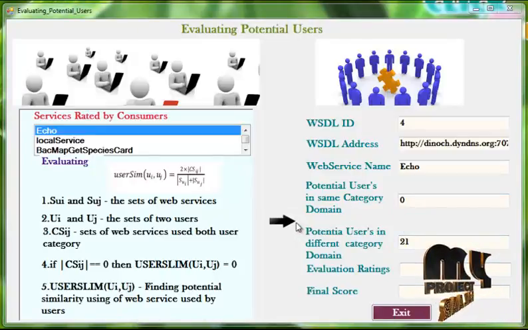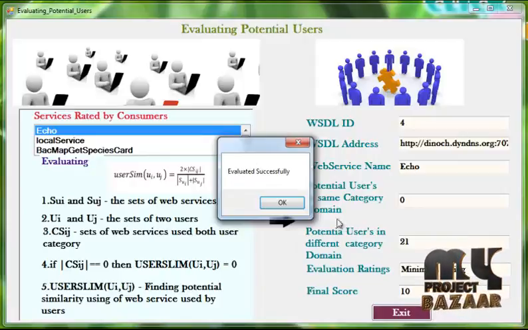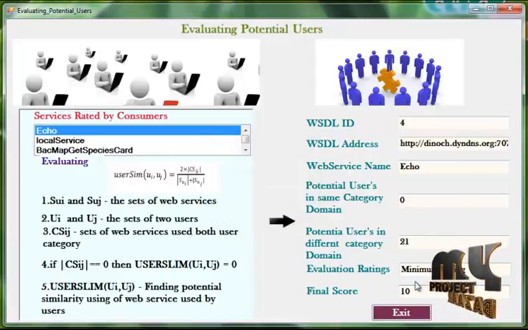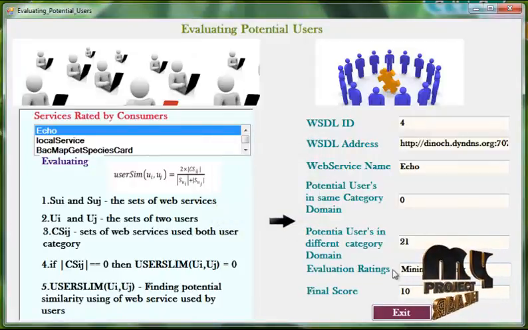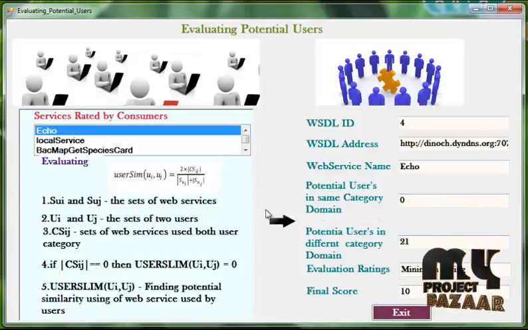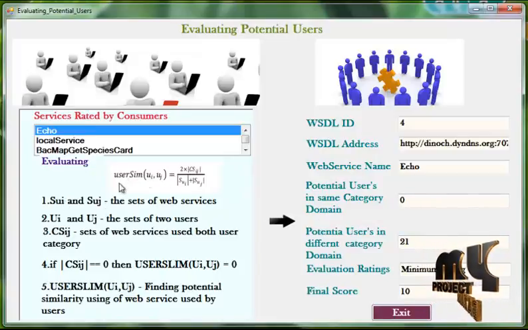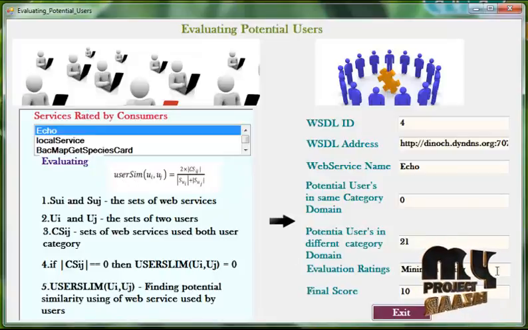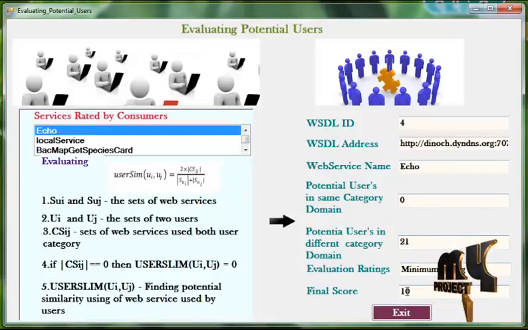Now the service evaluator is evaluating and the ratings will be given to this. This is the minimum rating, 10 score. Why is this the minimum rating? Because the potential users in same category is 0. Only when 2 users are similar, finding similar users, and the 2 users have the same ratings, it will give a good score.